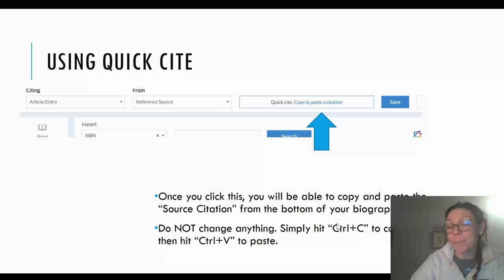So I've copied and pasted them all into Canvas for you. So I'm going to walk you through that.